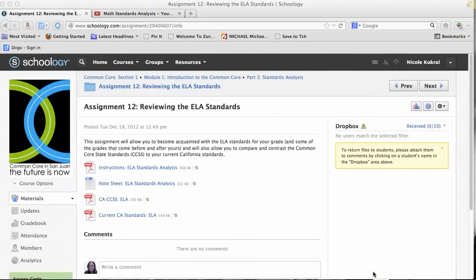This assignment will allow you to become acquainted with the ELA standards for your grade and also some of the grades that come before and after yours, and will also allow you to compare and contrast the Common Core state standards to your current California standards.